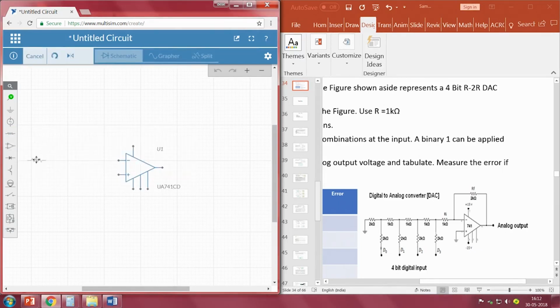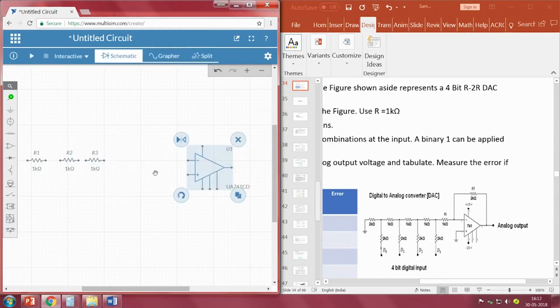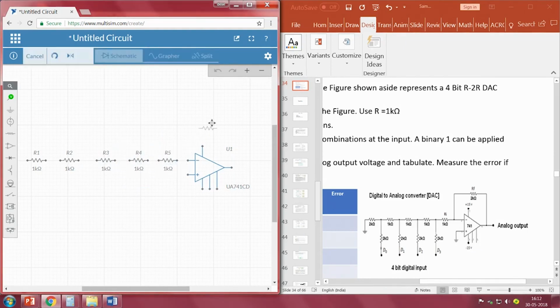So, I will choose a set of resistances here: 1, 2, 3, a little bit I will move in this direction, 4 and 5, right. Then I also require one feedback resistor, so I am taking the feedback.